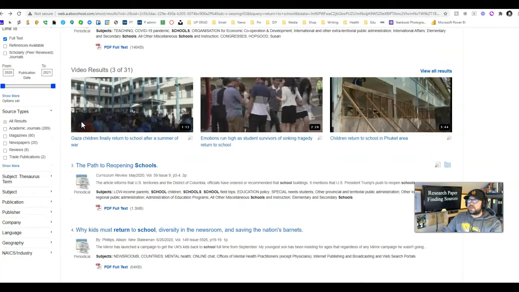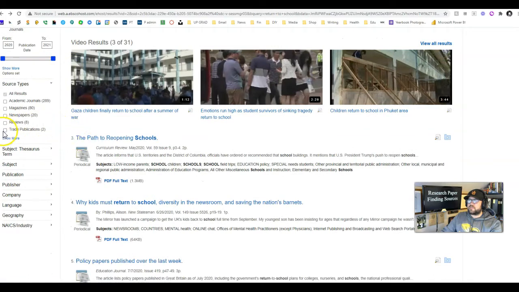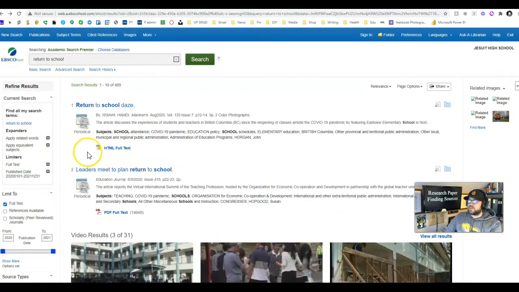The other thing that I might do is limit which ones of these I want. It's contemporary, so I know there might not be as much academic writing on it. It's not bad here, 289, but definitely magazines, newspapers, I'm going to limit those. I don't need really trade publications or reviews. So again, those are some different ways to limit what you're searching for there.